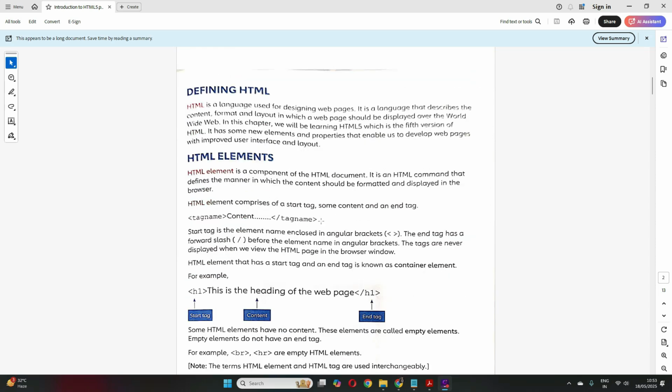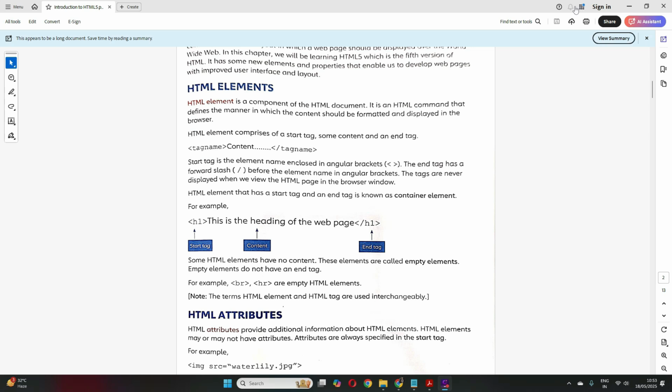Now, coming to HTML elements. What is an HTML element? HTML elements are the HTML commands that define the manner in which the web page content should be formatted and displayed. So an HTML element is an HTML command that defines the manner in which your web page should be displayed and formatted in the browser. An HTML element comprises a start tag, some content, and an end tag.